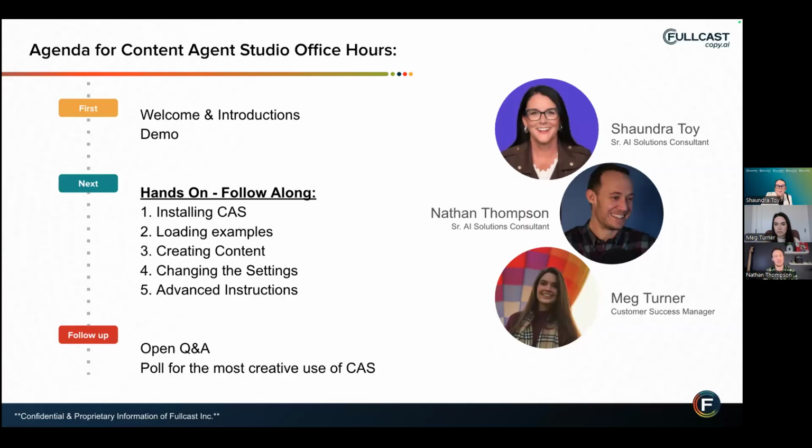100%. Yeah, that's right up Content Agent Studio's alley. And we'll get to this later, you can integrate them with workflows. So you can do a little bit of both and start to get your feet wet with Content Agent Studio and then build further with some of the workflows.